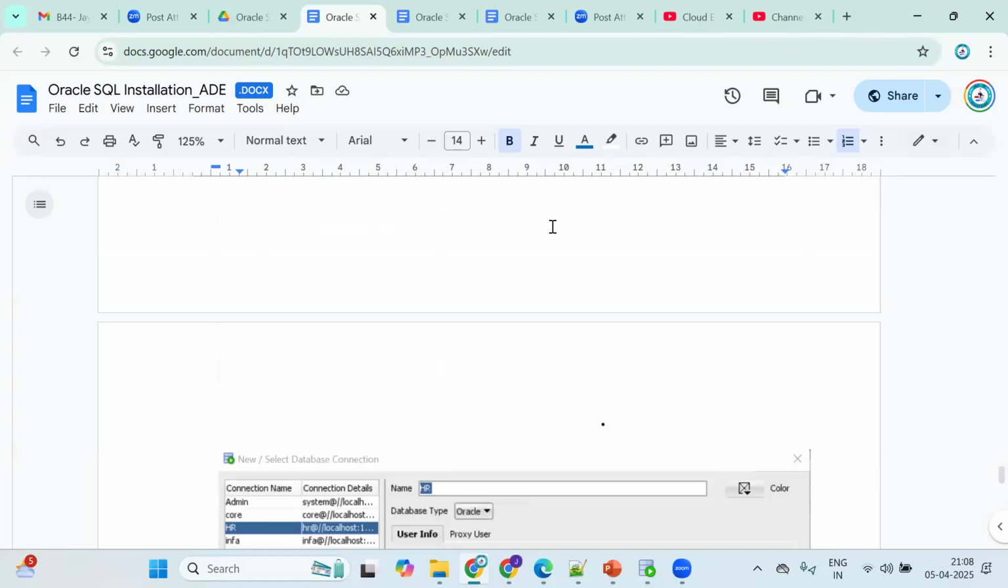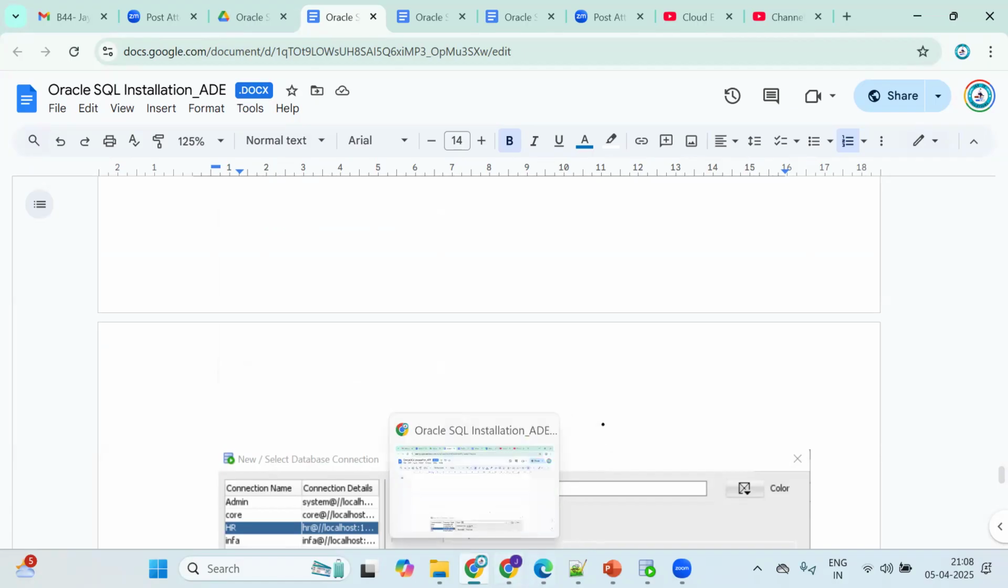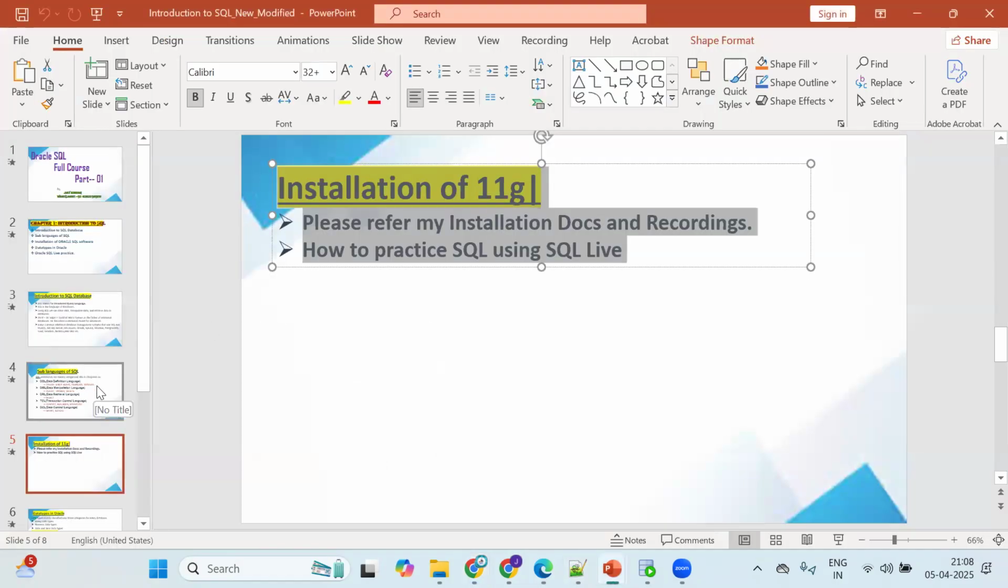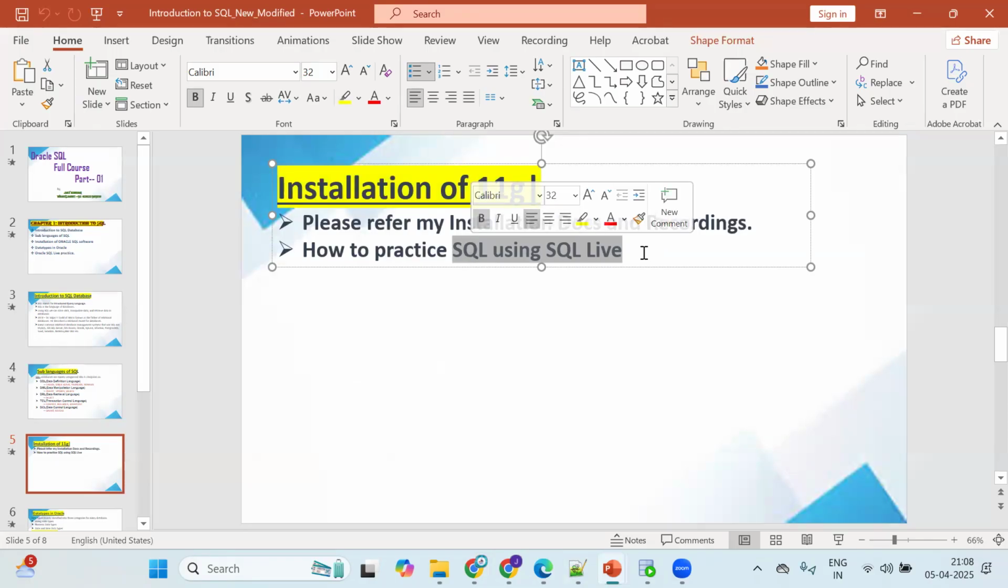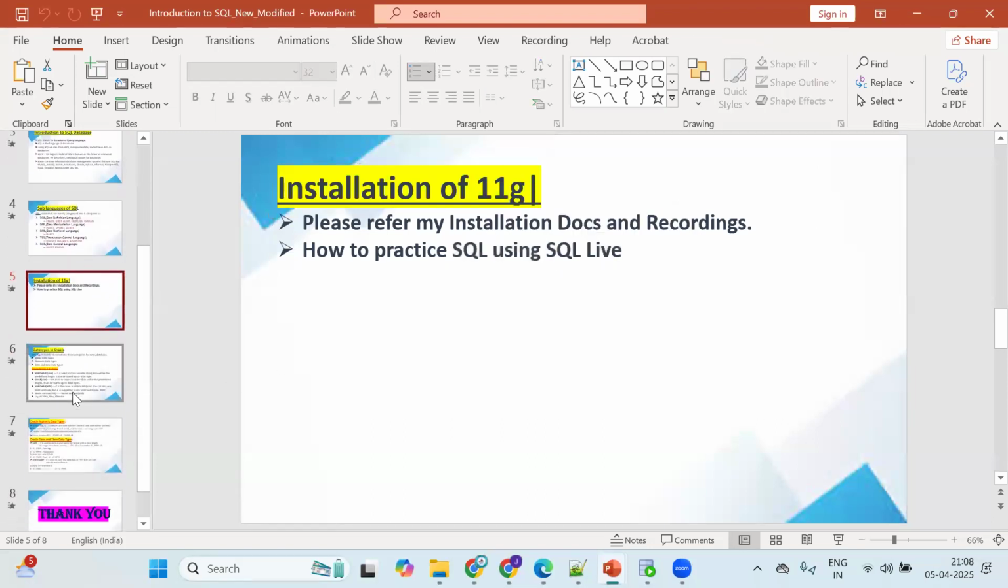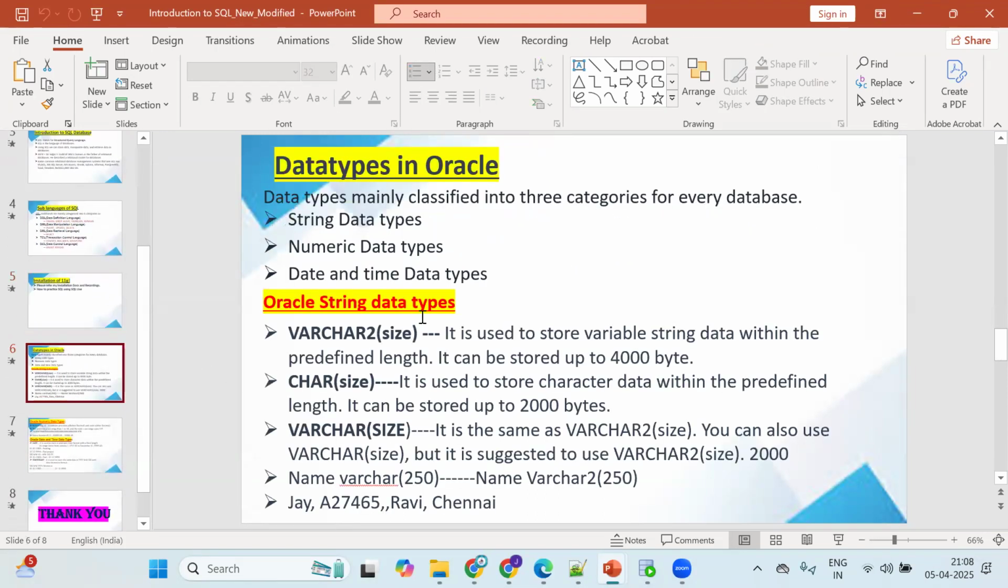So tomorrow, once you install this software, if you're not able to install, then I'll help you. Then tomorrow, I'm going to show you how to do practice in SQL Live. Once you install the software, this part also I'm going to show you. This part and DRL command I'll explain tomorrow. So we'll stop this session today here, and we'll take your questions if you have any.